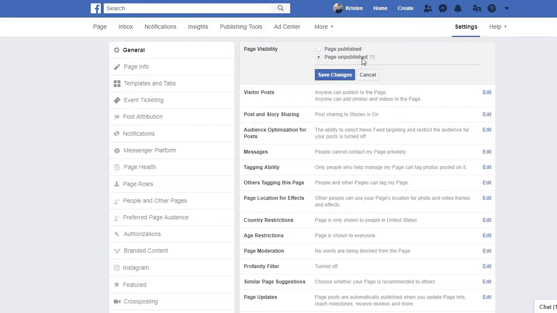So nobody's going to be getting the flooded news feeds with all of your unnecessary posts and business posts and things. They're not going to be getting notifications. So if you have a slew of events that you want to set up, a lot of people will be getting a lot of notifications. So if you want to unpublish your page to set those events up, then you can do that.